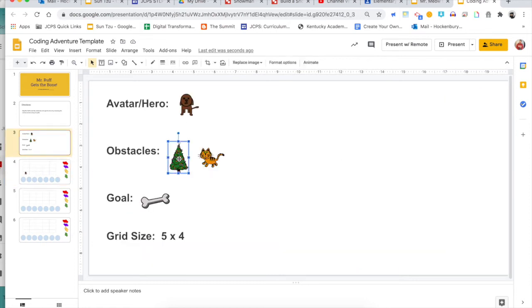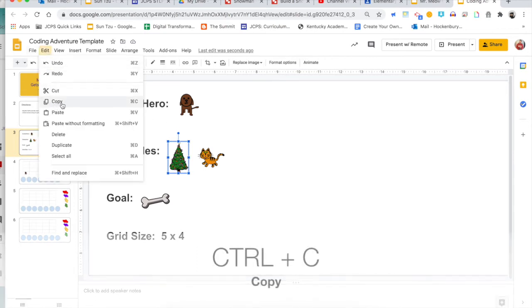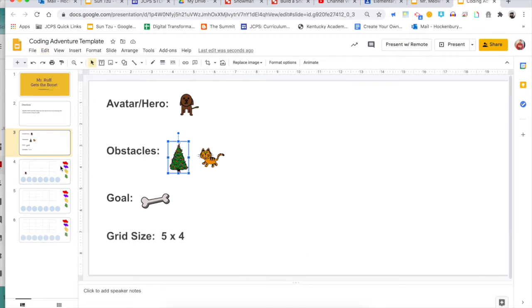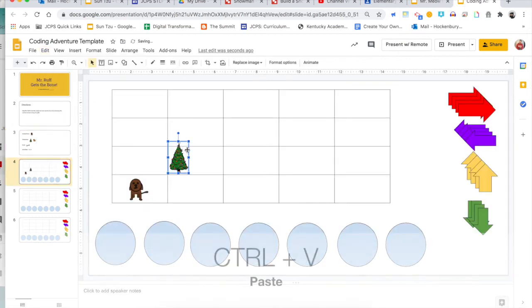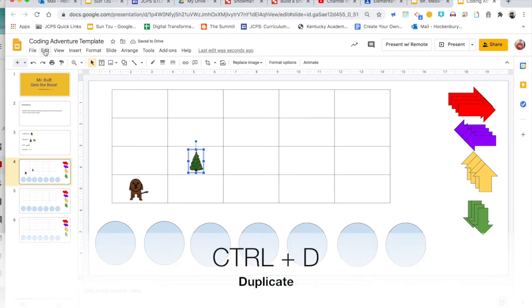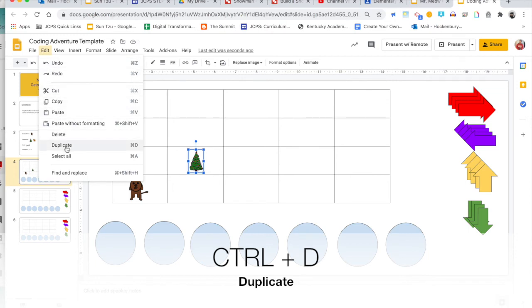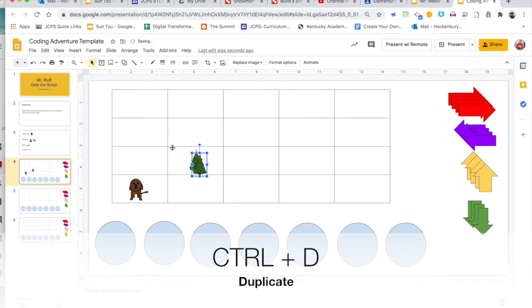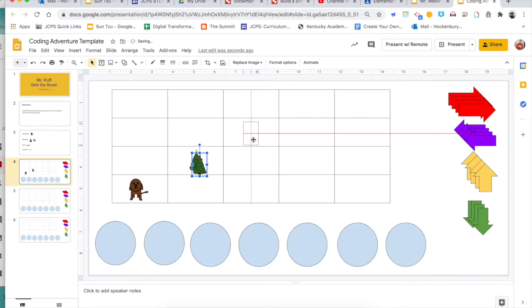I can click on my Christmas tree or my holiday tree there, and I can do edit copy or Control C. And I can put my Christmas tree in there as an obstacle. I might have to resize it to make it fit in the blocks. It's okay. All right. And then here's a quick tip, guys. You can duplicate this. So if I go to edit and I go to duplicate or Control D, I can make multiple Christmas trees without going back to slide 3, right? So put that in there.